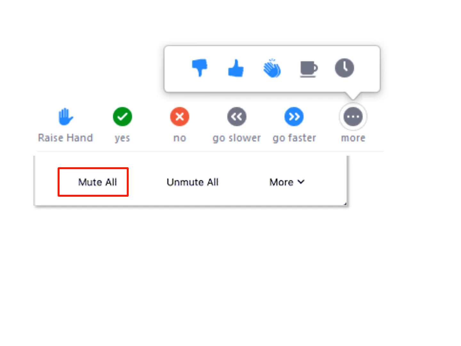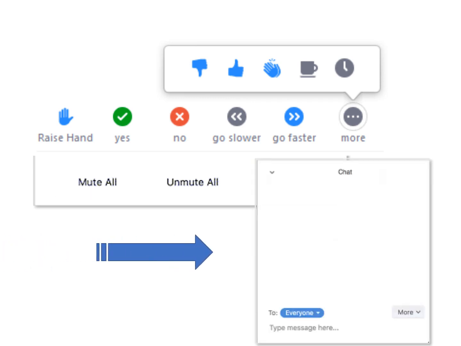Inform participants that they are muted and ask them to remain muted and to type any questions into the chat box or raise their hand so they can be unmuted. The participant tools, including the ability to raise their hand, are located on the participant panel.